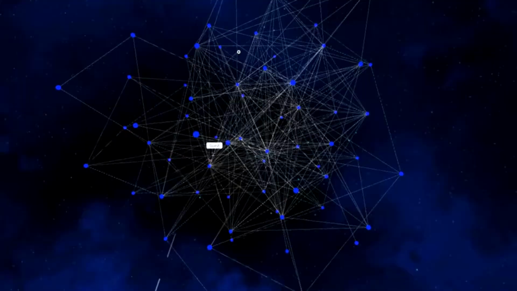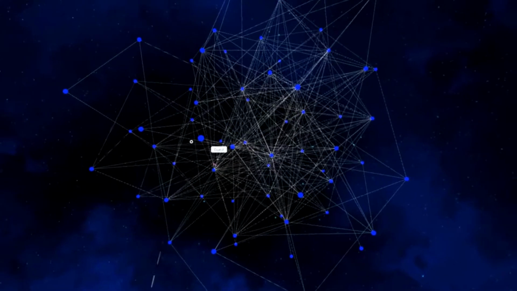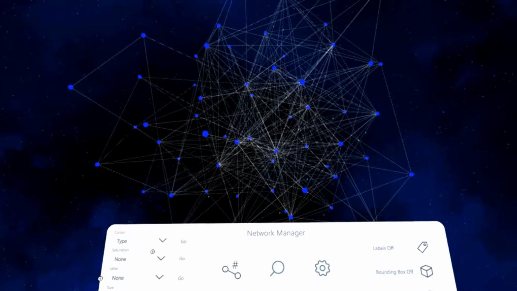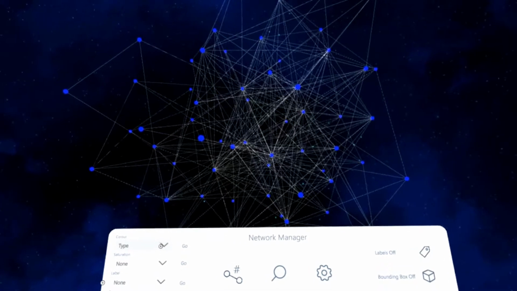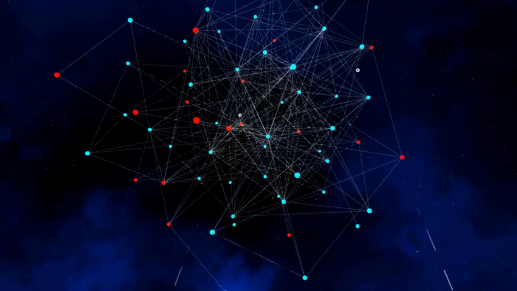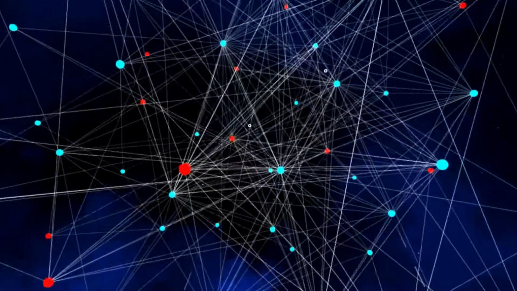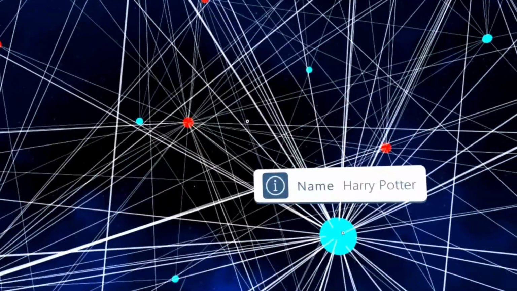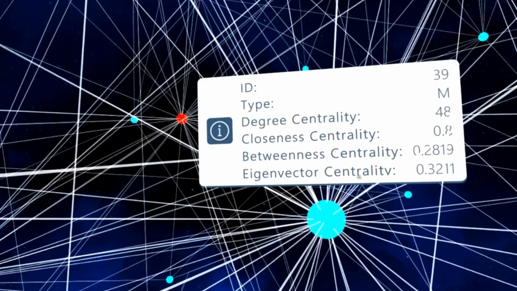This sample is used to model relationships between Harry Potter characters. A node represents a character, a link represents their relationship. You can apply color on nodes. For example, red represents female and blue represents male characters. You can fly around, over, below, and into the network. You are able to interact with characters with a controller.